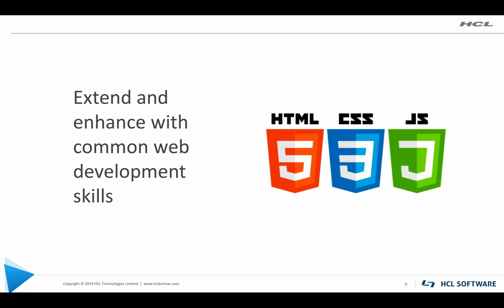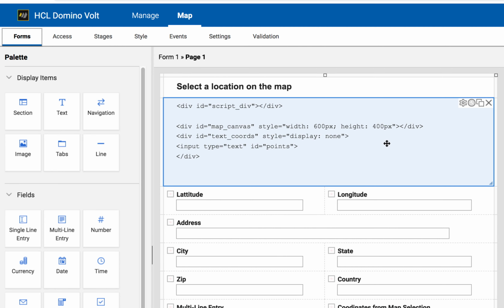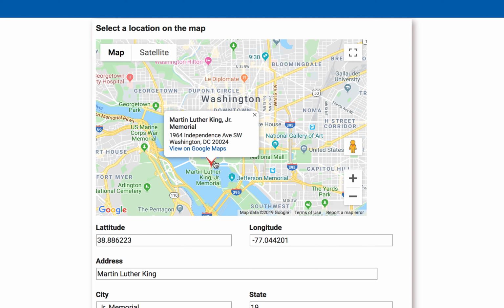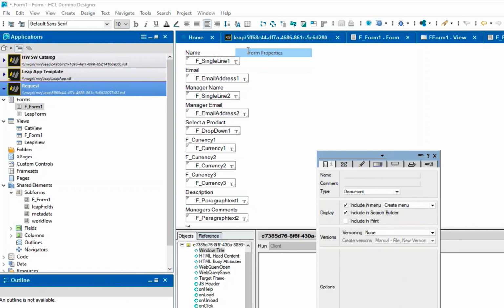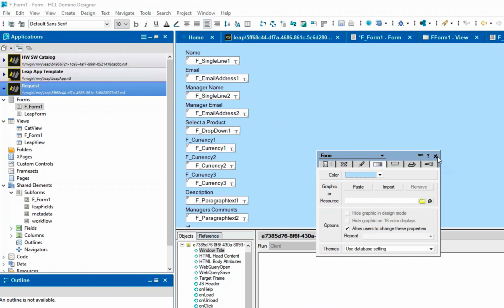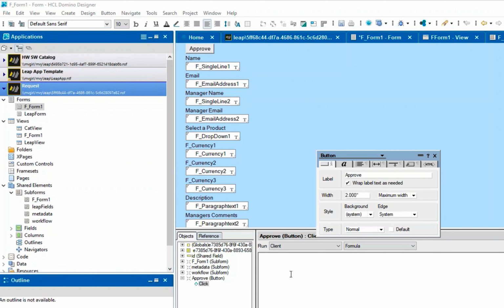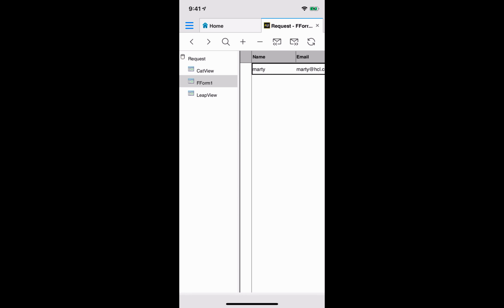You can easily extend and enhance your applications with common web development skills. In this example, we see Google Maps and geolocation being added to an application. But best of all, under the covers, Volt is creating real Domino applications, each with its own NSF, forms, and views. What this means is that you can open them in Designer to enhance these applications for non-Volt clients. And then you could use them in clients like Nomad.